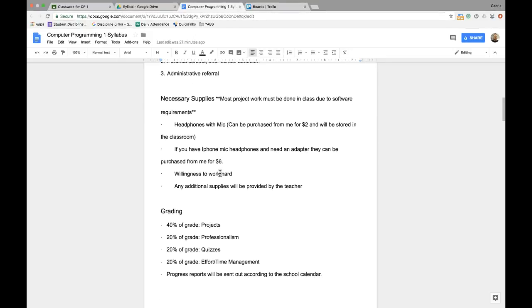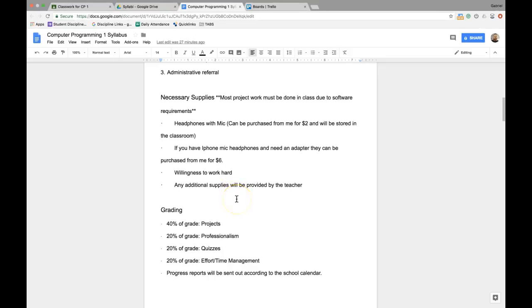Required supplies for this class. Most work that we do is in class, so because of the software that we're using, I do have videos showing you guys how to install the software if you have computers at home. You will need headphones with a mic. If you don't have them or can't get them, you can purchase them from me for $2, and I'll put them in a Ziploc bag with your name on it, and we'll store it in the classroom.